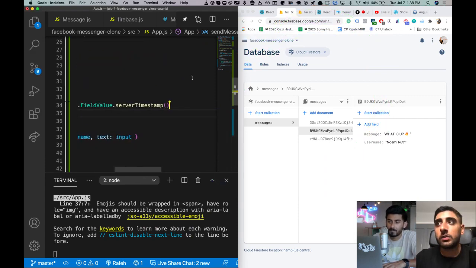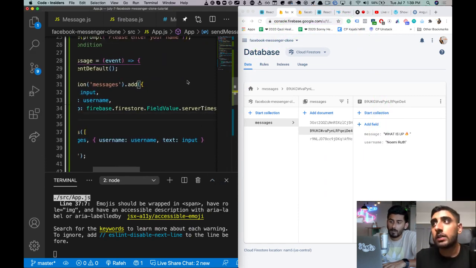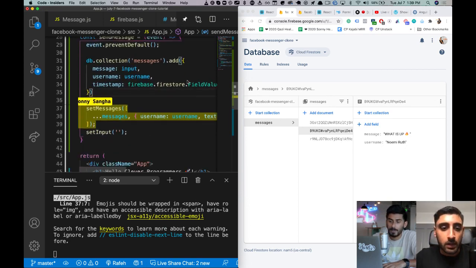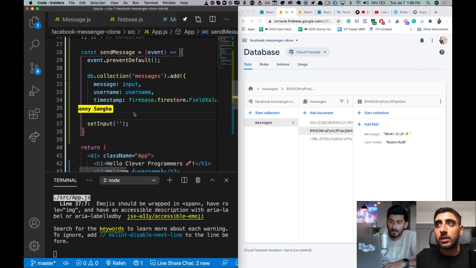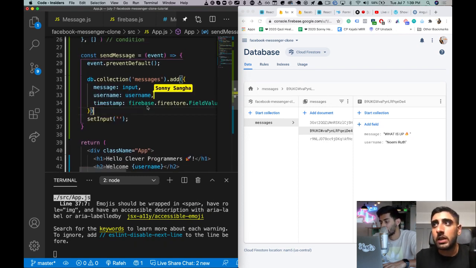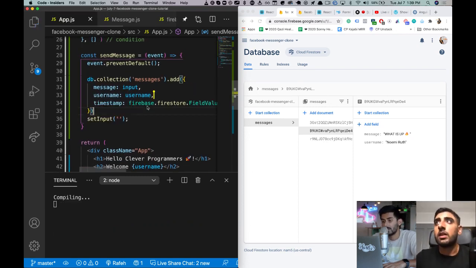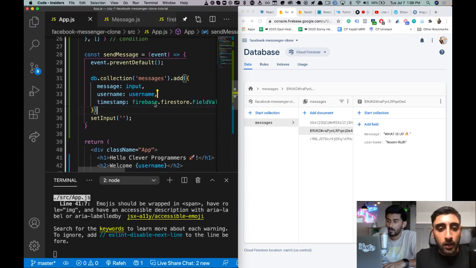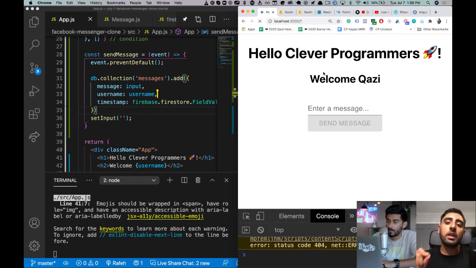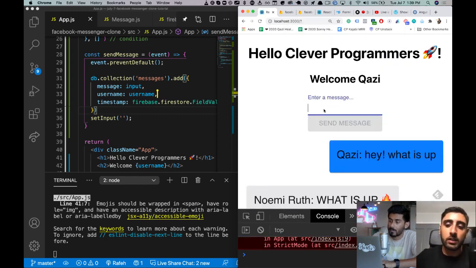Now, when we start pushing messages, we can get rid of this code here because we're no longer going to be setting our state. We still want to clear the input because it's a nice user experience. But now if we save this file, we should see that everything is working as we expect. I don't think it will be sorting yet, but it should be pushing into the database.